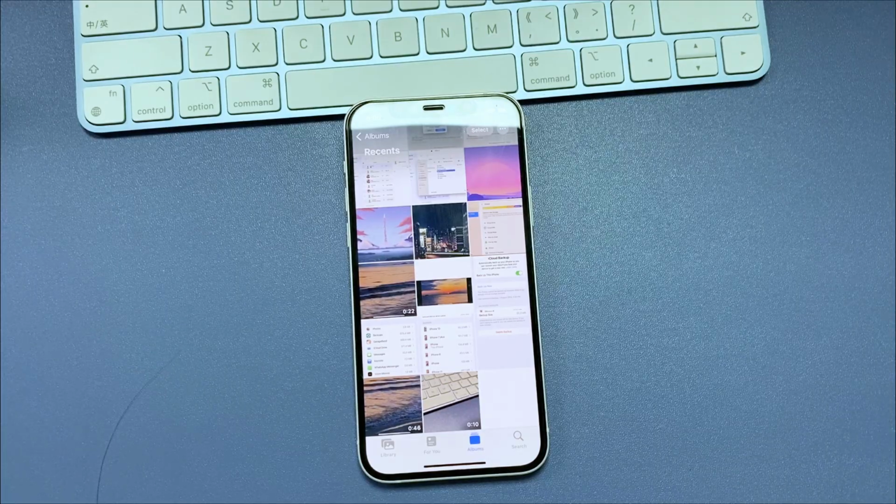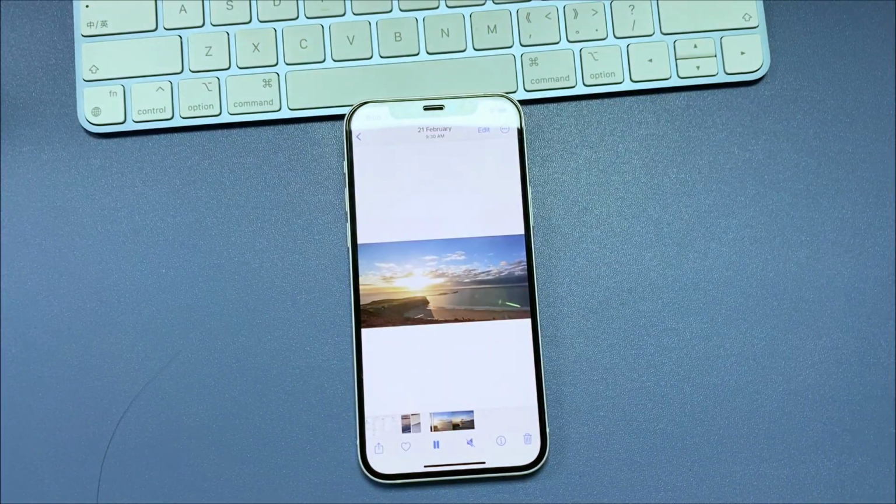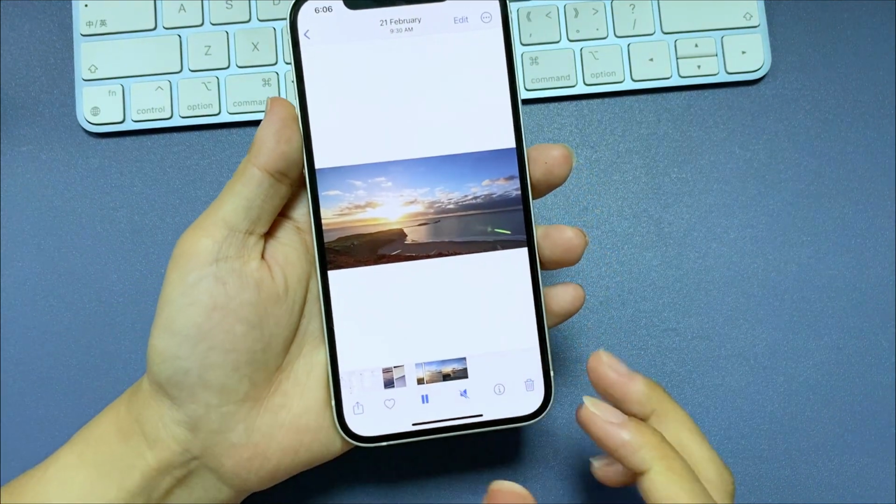All right! I believe you have mastered how to transfer videos from iPhone to Mac through the above methods.